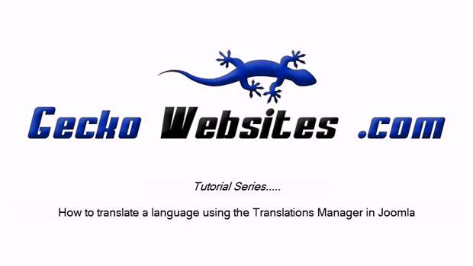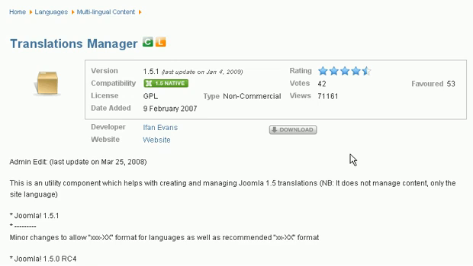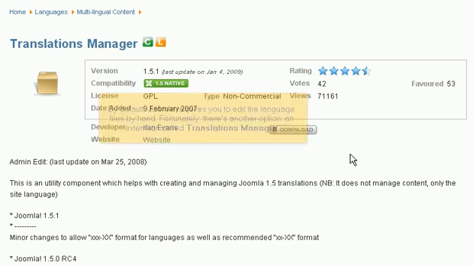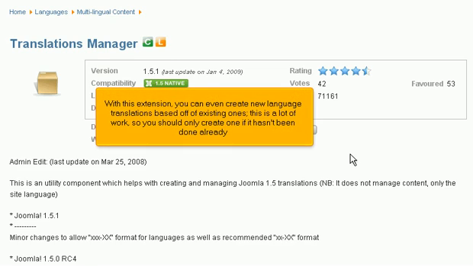How to translate a language using the Translations Manager in Joomla. By default, Joomla requires you to edit the language files by hand. Fortunately, there's another option, an extension called Translations Manager. With this extension, you can even create new language translations based off of existing ones. This is a lot of work, so you should only create one if it hasn't been done already.